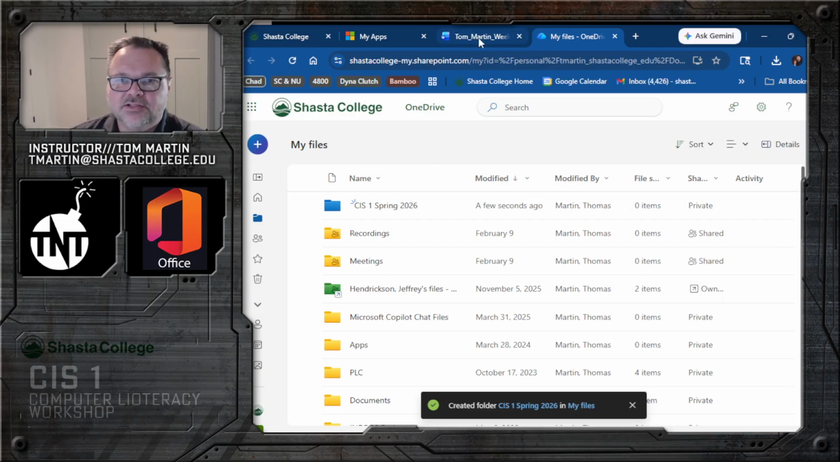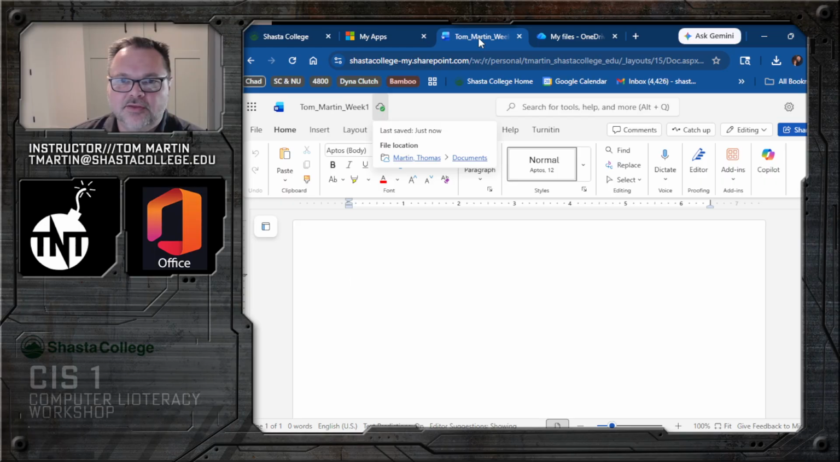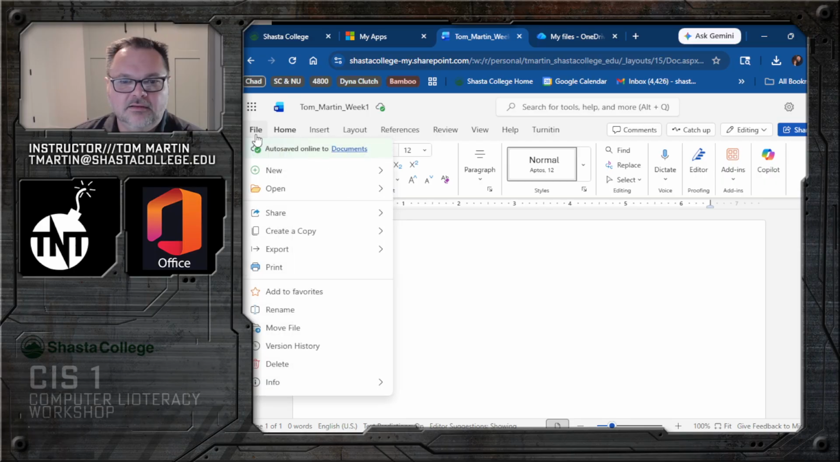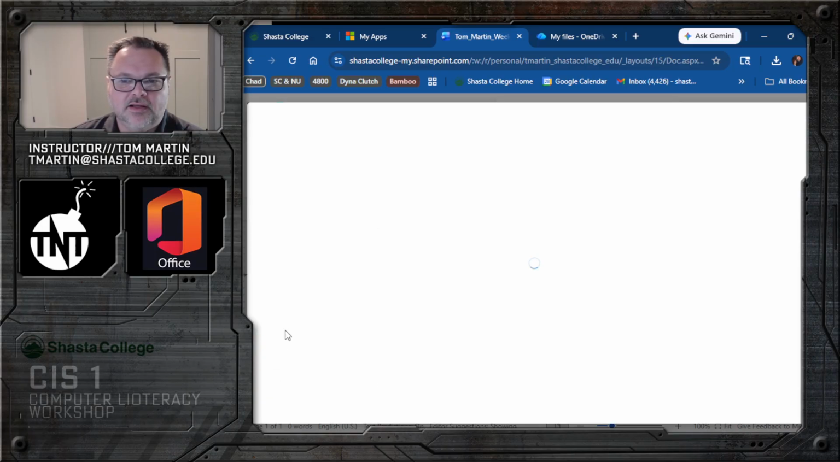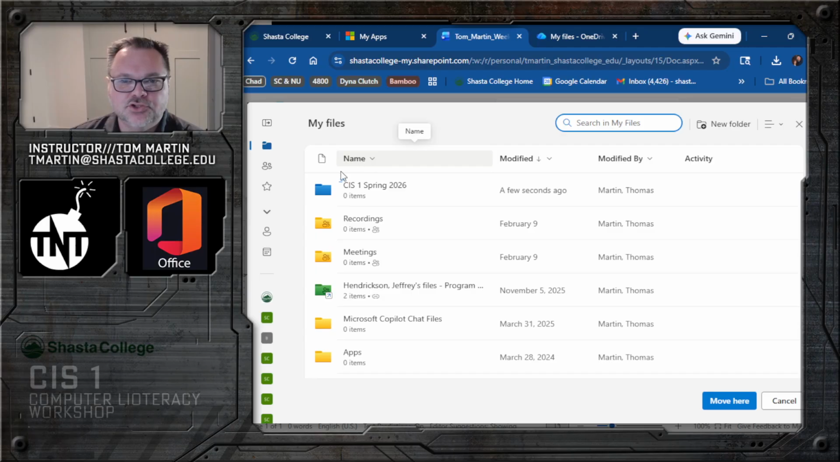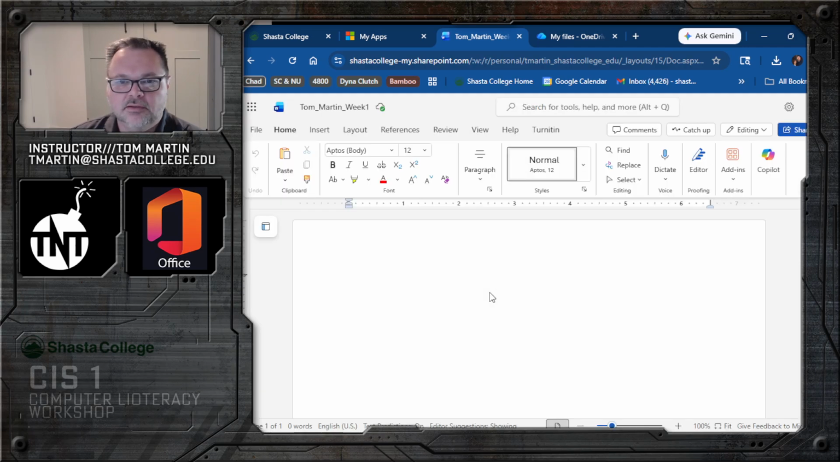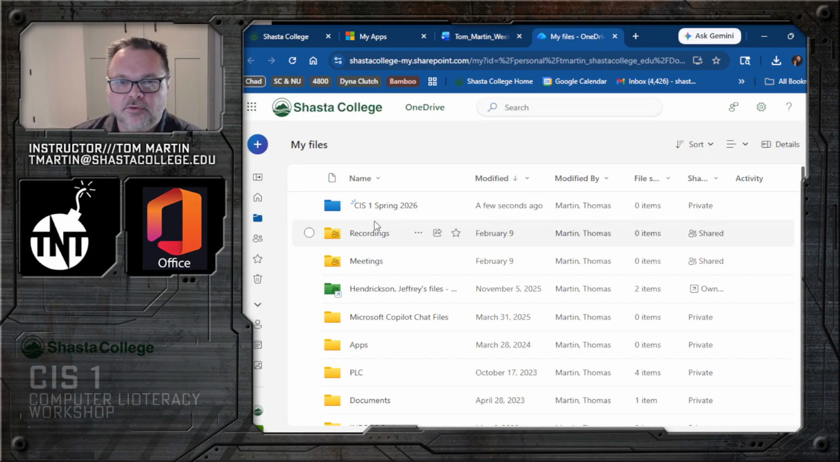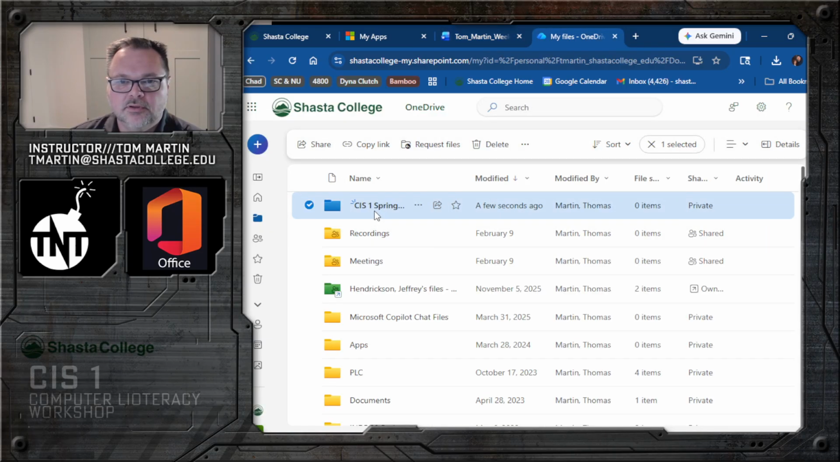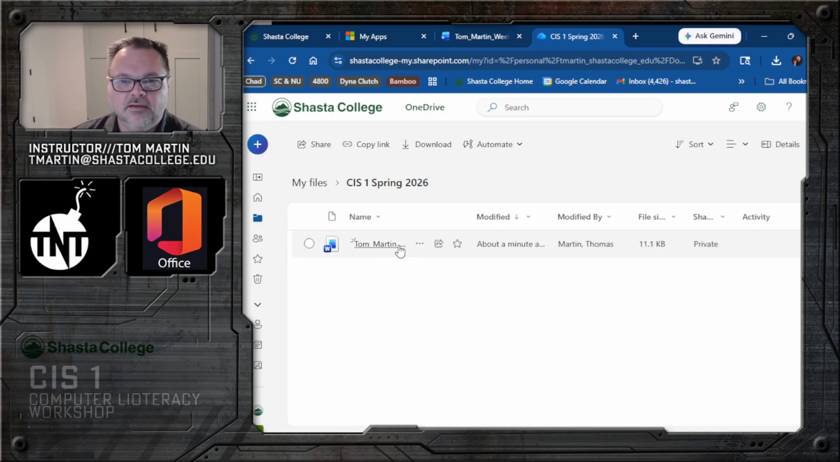So if we go back to the other tab where our document is, we can click File, Move File, and then it'll show my files. I can click on the CIS 1 Spring and click Move here. And I go to the OneDrive tab that opened before. I can click in this folder and see that there's my file that we just created and moved.